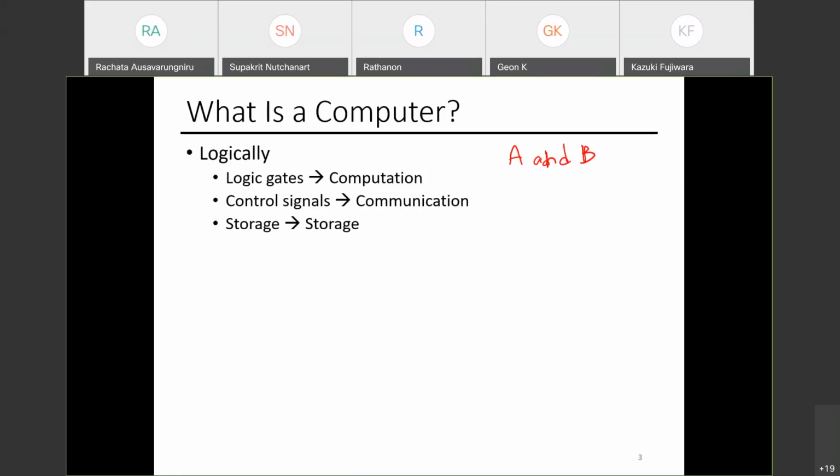There is a theory that if you can build an OR, an AND, and a NOT, you can build any single computation in the world. Basically, it means that if I can build a circuit that can do an AND, OR, and NOT, then I'm good and I can build a computer. Control signals basically deal with communication. How do I tell the CPU, run this code, run that code, run the other code?